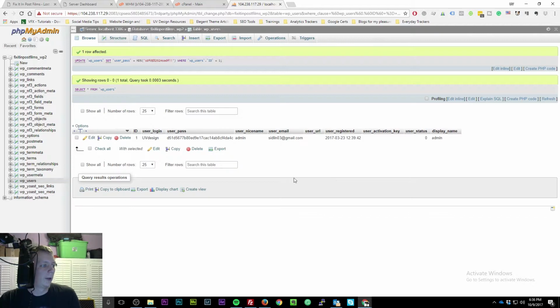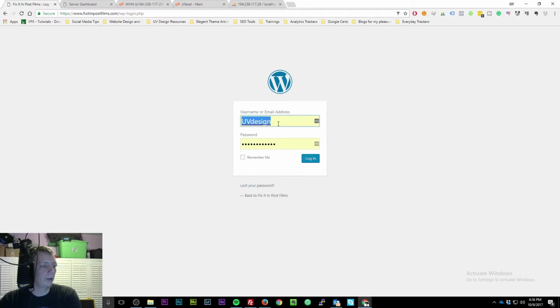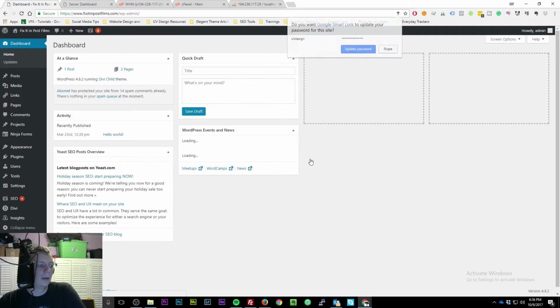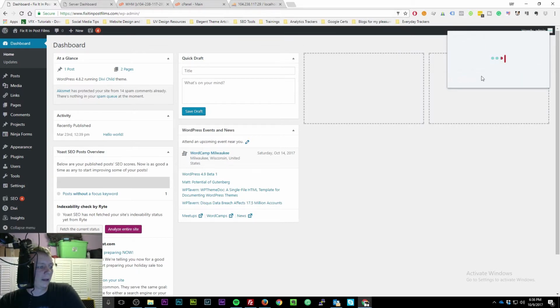So the user login is UV design. We're gonna go ahead and go back here, UV design. We're going to paste in the new password, and hit login. And boom, now we have it. It says update password, whatever. I'm gonna re-update this again, doesn't matter. So anywho, now you're logged into your WordPress site.